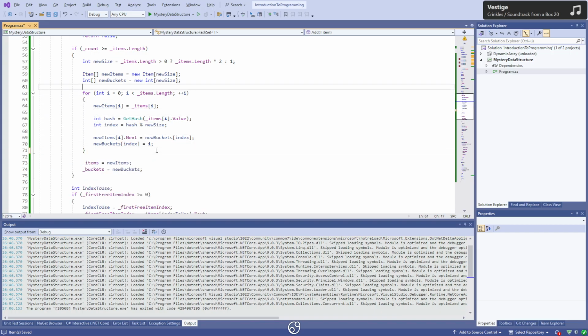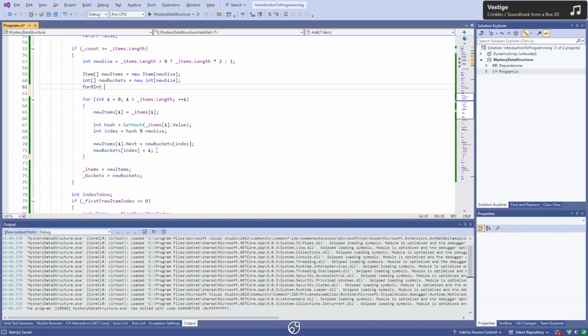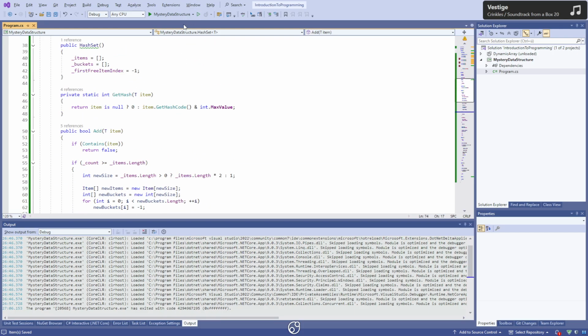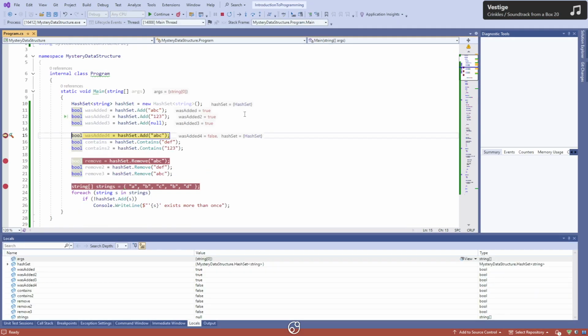Actually, let's do that internally, completely separately, for int I equals 0, less than, let's just do it classically. Okay, so the problem is new buckets might be 0, or will be 0 in most cases, and it should be a negative value, -1, to make it invalid. Otherwise, it will just constantly point to 0, and that's just wrong. So this is better.